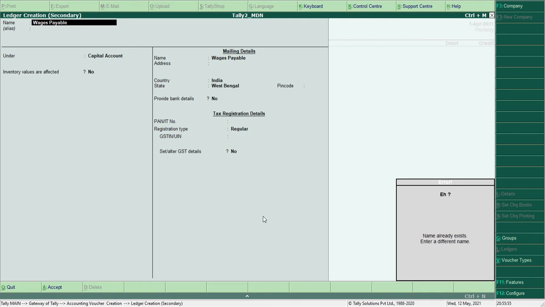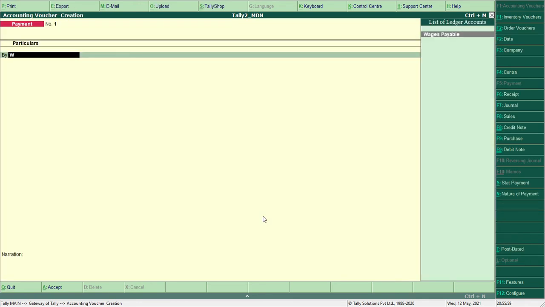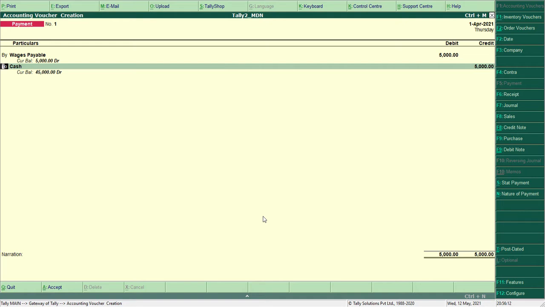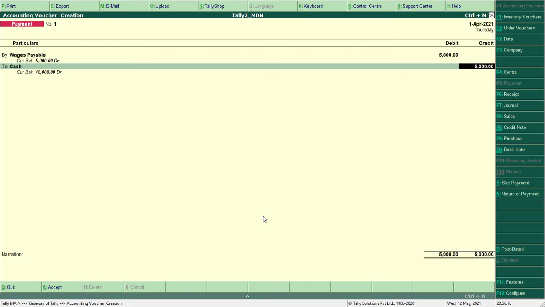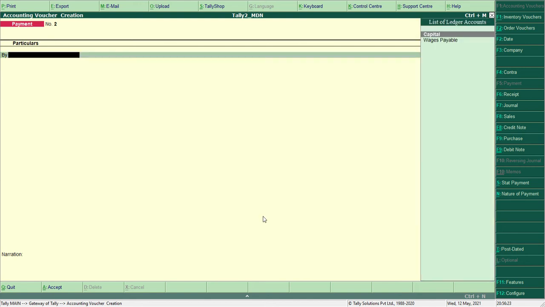Name already exists, so I had created this, so no need of creating. So I will just type wages. Now how much is the amount? 5,000 I think. So I'll put 5,000. I have paid through cash, so to cash I choose, press the tab key, come to the end, accept. So this is my payment voucher done.